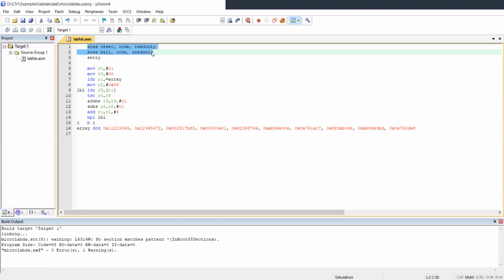Now coming to the code, we can see AREA RESET and AREA BELL. These are the commands used to reset the memory allocated for the code, and the code will be loaded into the memory. Then we have the entry point. After the entry point, we will be moving 1 to r0, and moving 0 to r3 register.